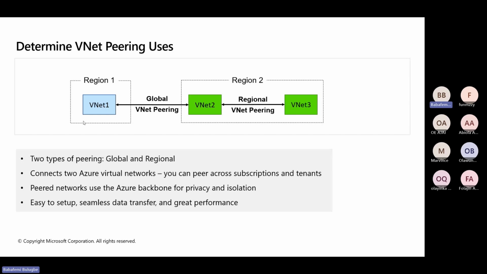However, if it is strictly virtual networks, before resources can talk to each other, there must be a direct VNet peering between the VNets where they are deployed. So that means we must have a VNet 1 to VNet 2 connection and a VNet 1 to VNet 3 connection before the resources can actually communicate.